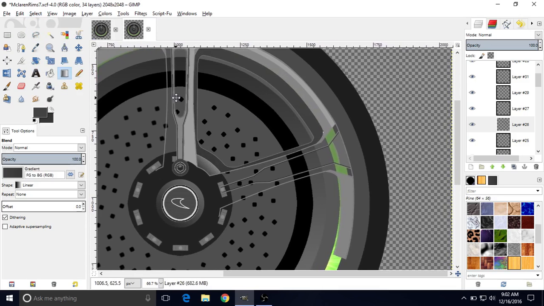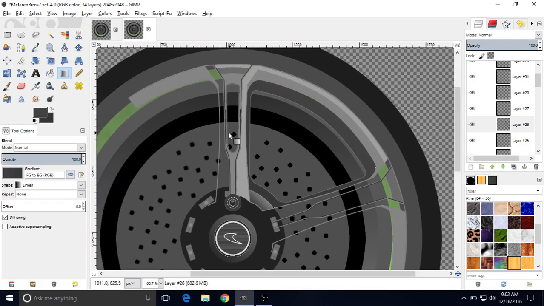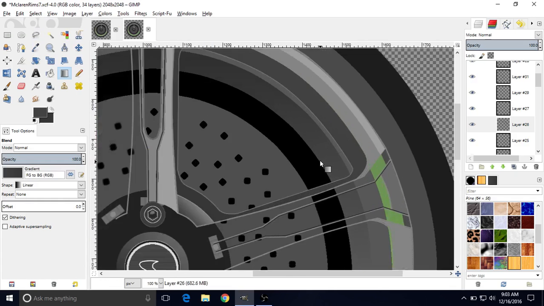I don't think that really changed a whole lot. Still looks pretty similar, so I'm going to do Control-Z and get rid of this selection. So I think for now, we'll call it good.